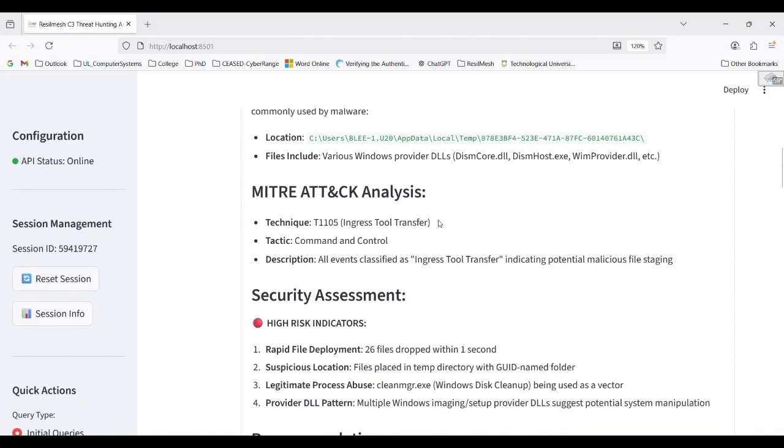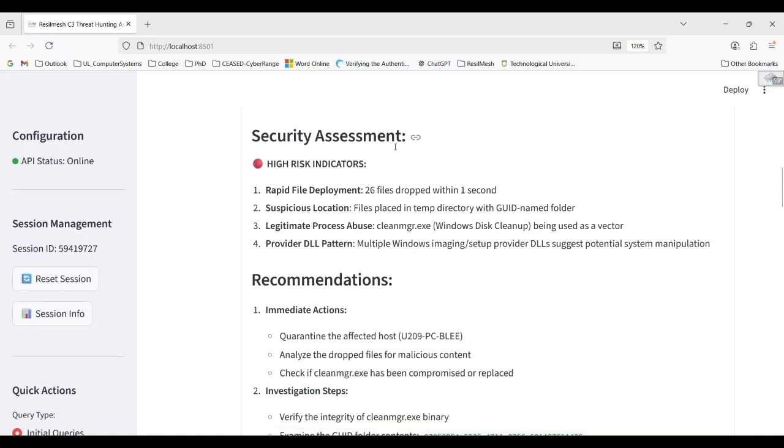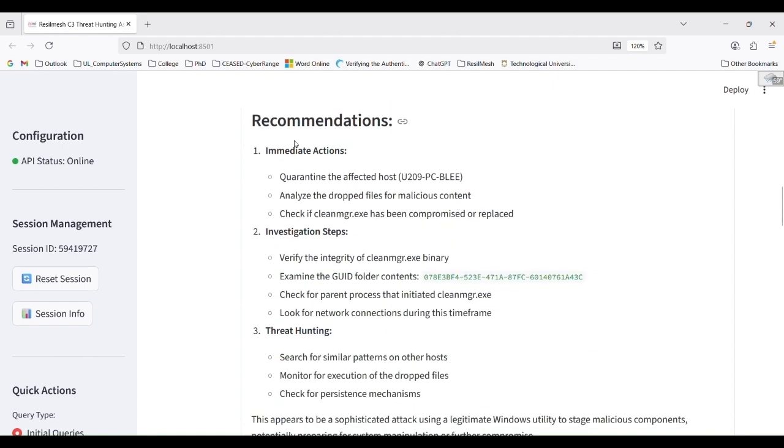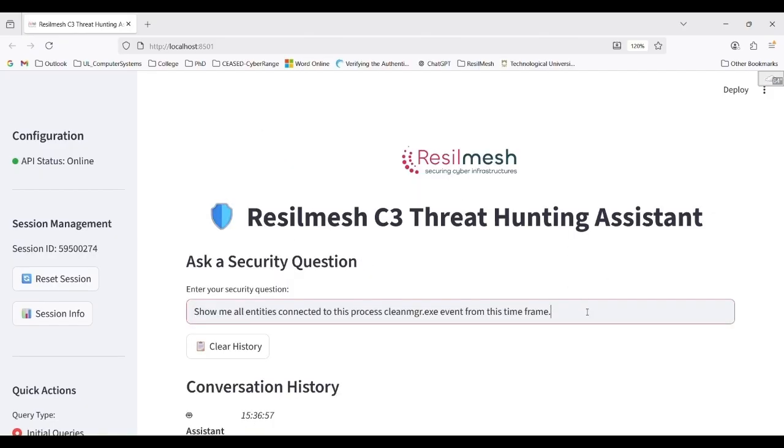Further down, the LLM response notes the MITRE ATT&CK mapping, identifying the attack technique and tactic and the technique description. The LLM-generated response also includes a security assessment highlighting high-risk indicators. Finally, we observe actionable recommendations for additional follow-up threat hunting measures, including the suggested measure to isolate the agent. So, let's perform further analysis on this cleanmanager.exe entity. We'll investigate what other entities the process connects to, has relationships with, within this time frame.